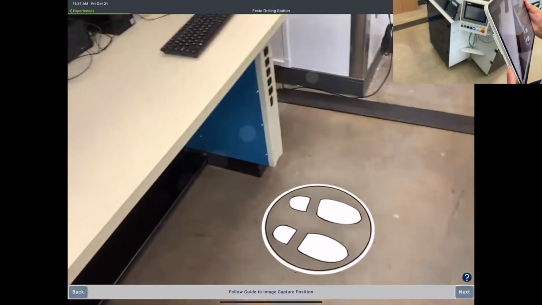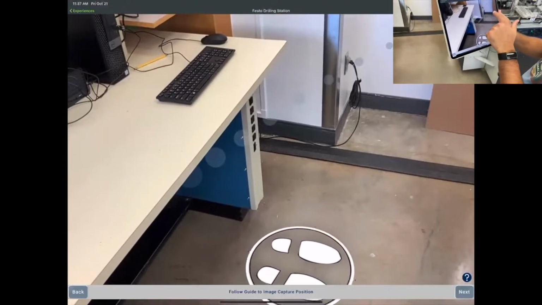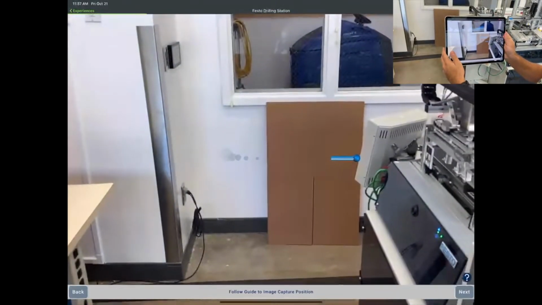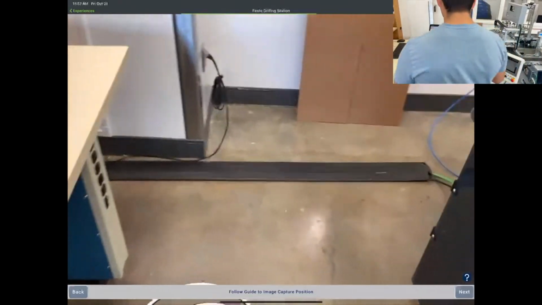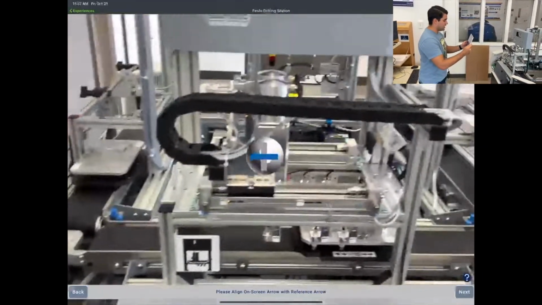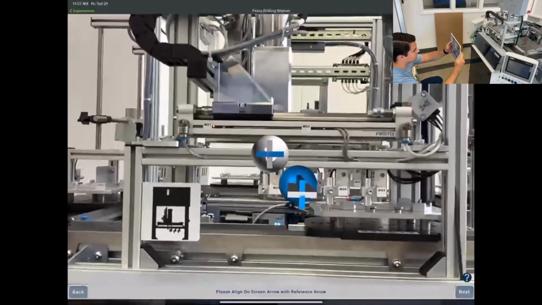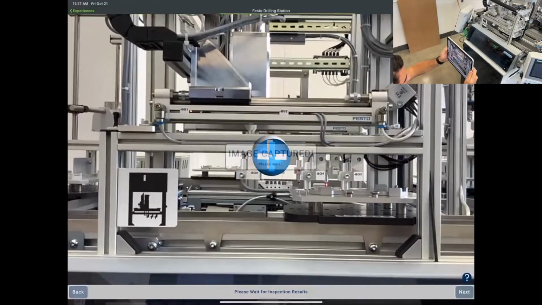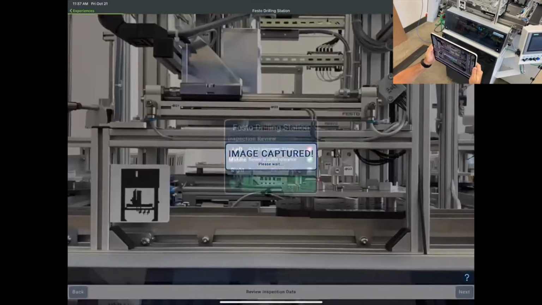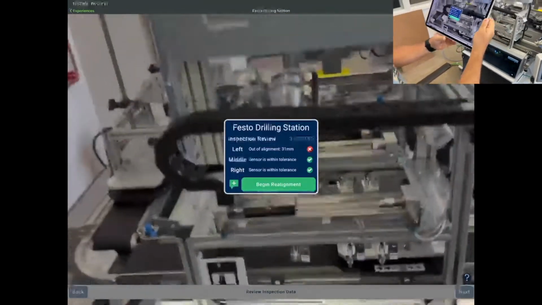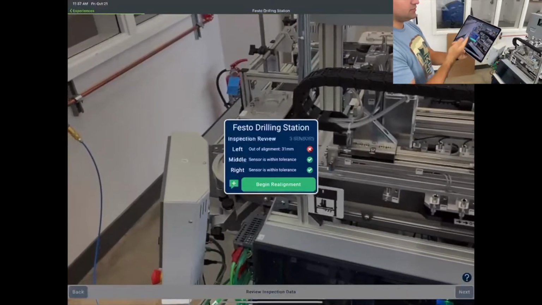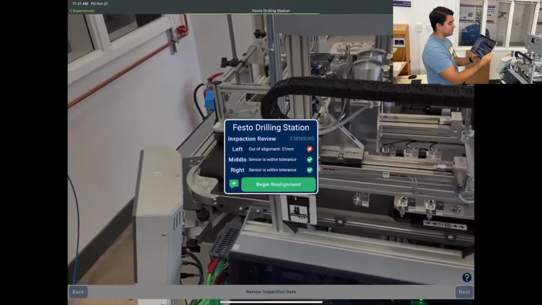So this is one of the really cool things. You can see some of the dots indicating where I should put my feet and place the actual iPad. So I'm going to move over, and two arrows will be brought up, and I'm going to align these arrows in order to take an image. Once those arrows are aligned, it'll say the image is captured, and it'll give me my feedback. So we can see that just like we said, the left sensor is out of alignment by 31 millimeters.